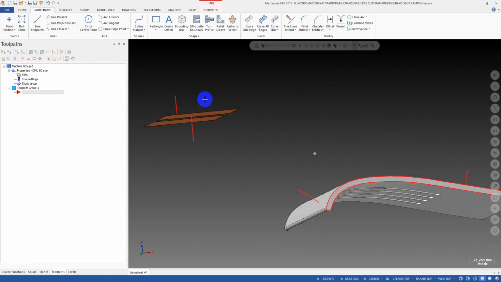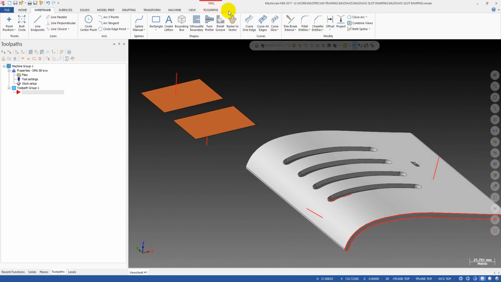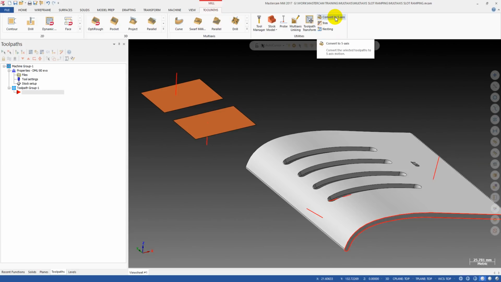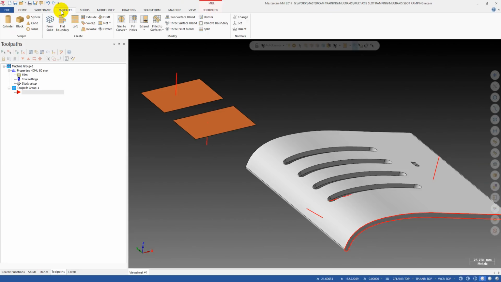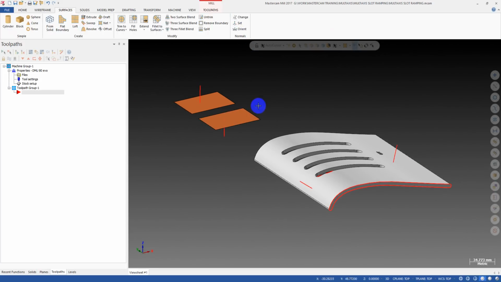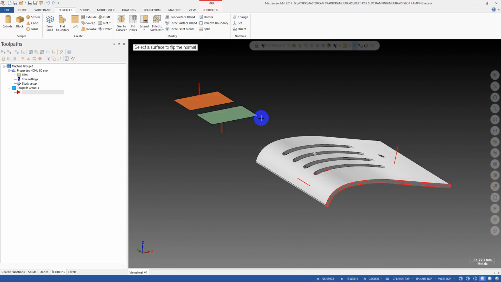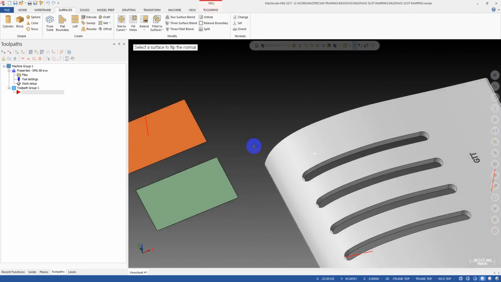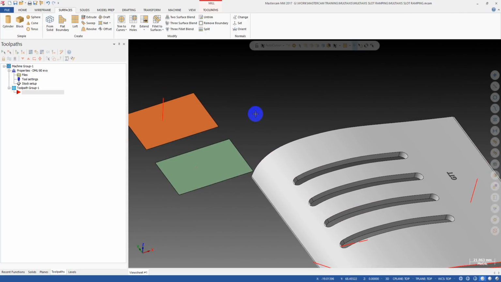Yeah, we have already changed the normal of a surface. So when you click on the change button here, you can see the direction of the normal vector. Okay, and you can change it if you want.